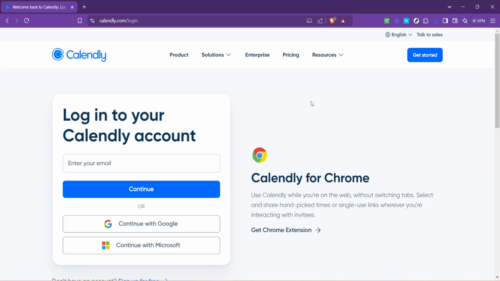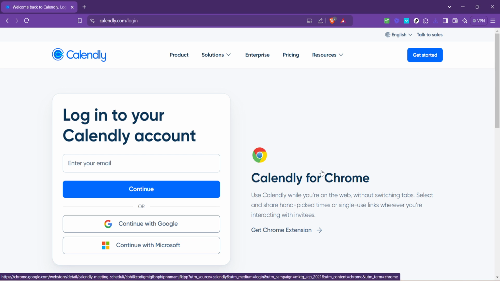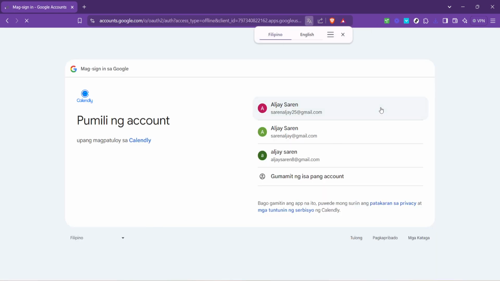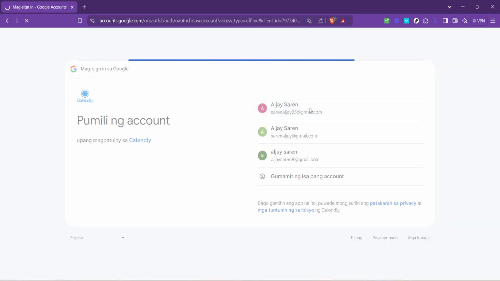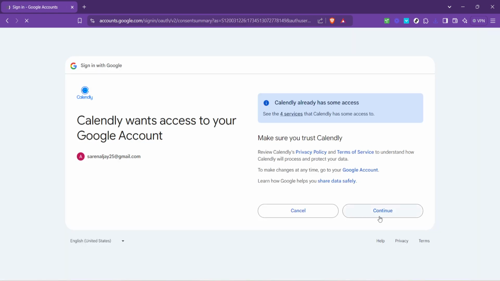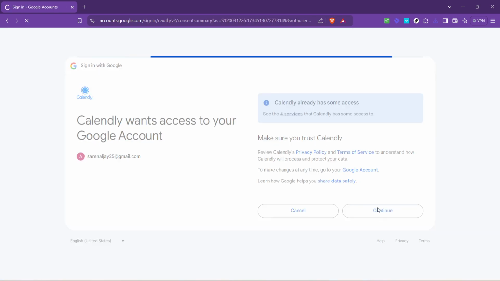Now, Calendly offers several ways to log in, but for simplicity and efficiency, let's go ahead and click on Continue with Google. This option allows you to log in with your Google account, making the process swift and secure. You'll be prompted to select the Google account you want to use, so click on the account you wish to continue with. After you've selected your Google account, you'll be asked to grant Calendly permission to access your Google Calendar. This step is crucial because it enables Calendly to check your availability and prevent double booking. Click on Continue to grant these permissions.